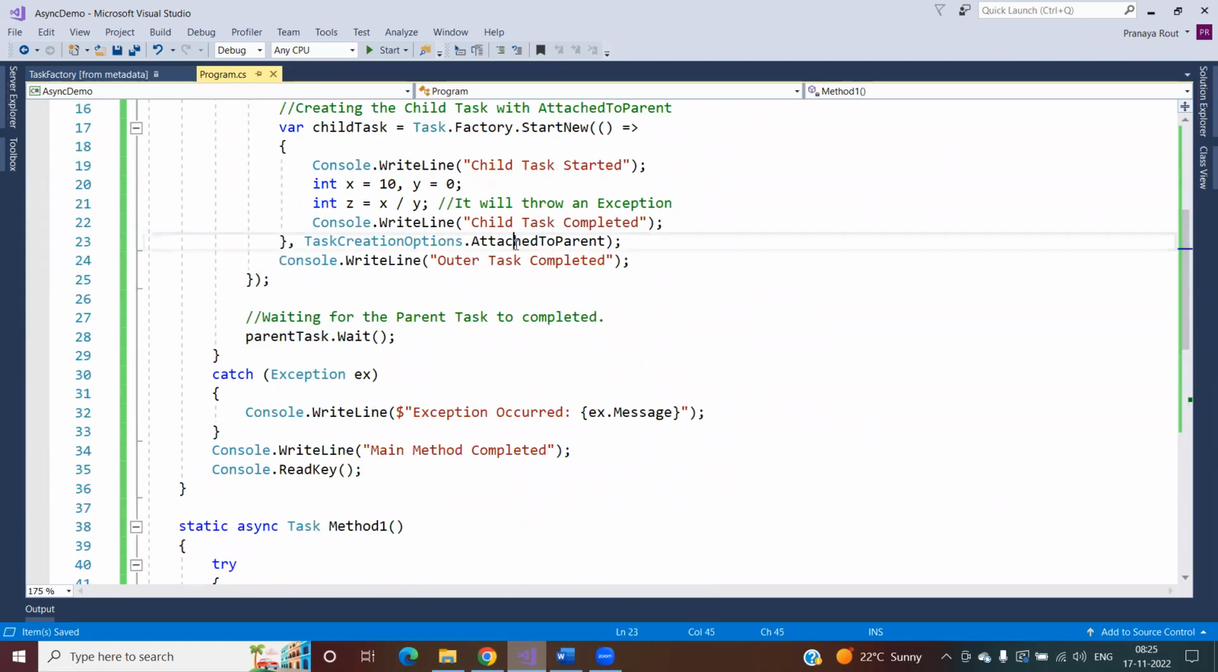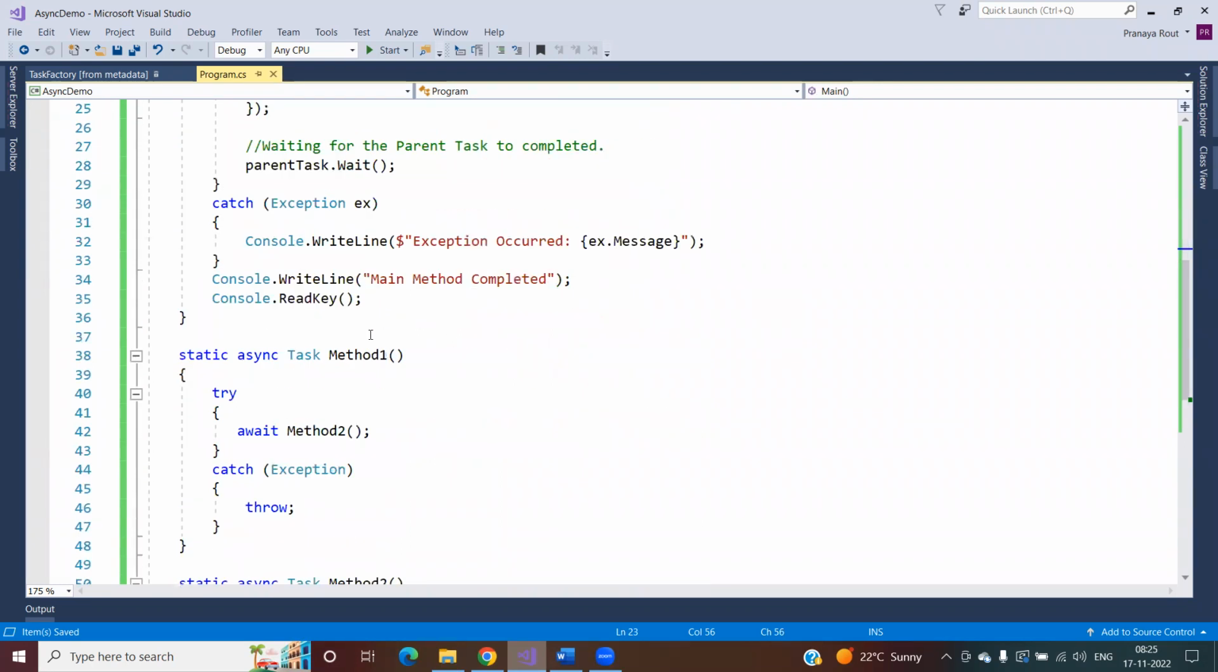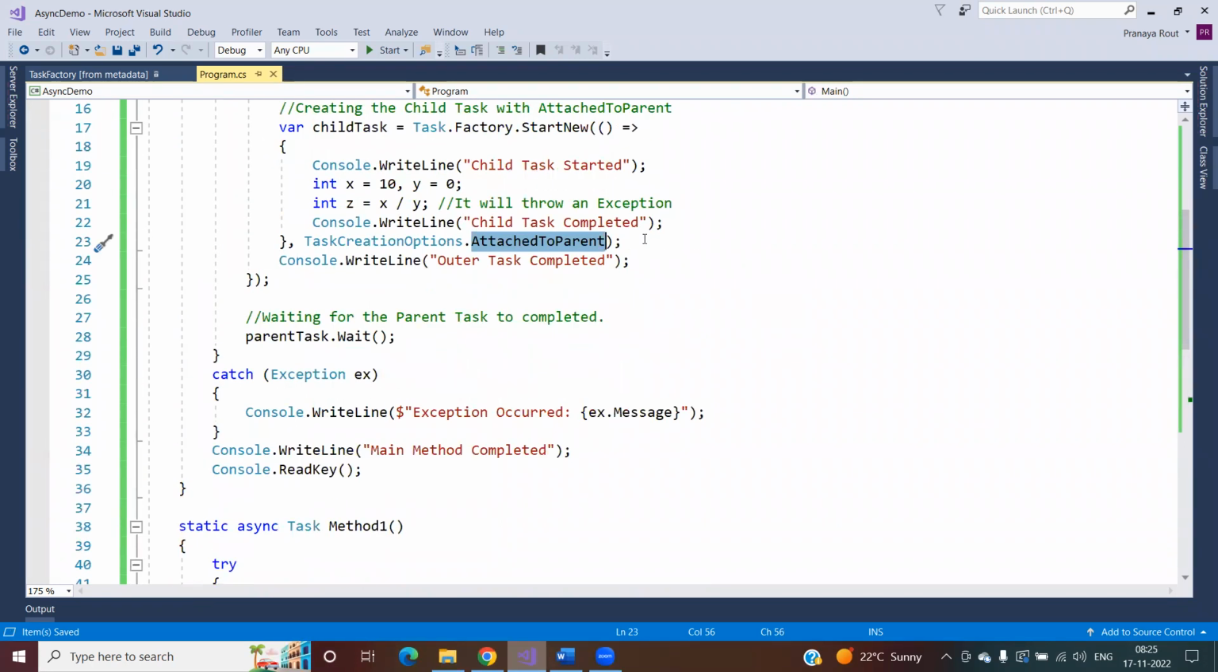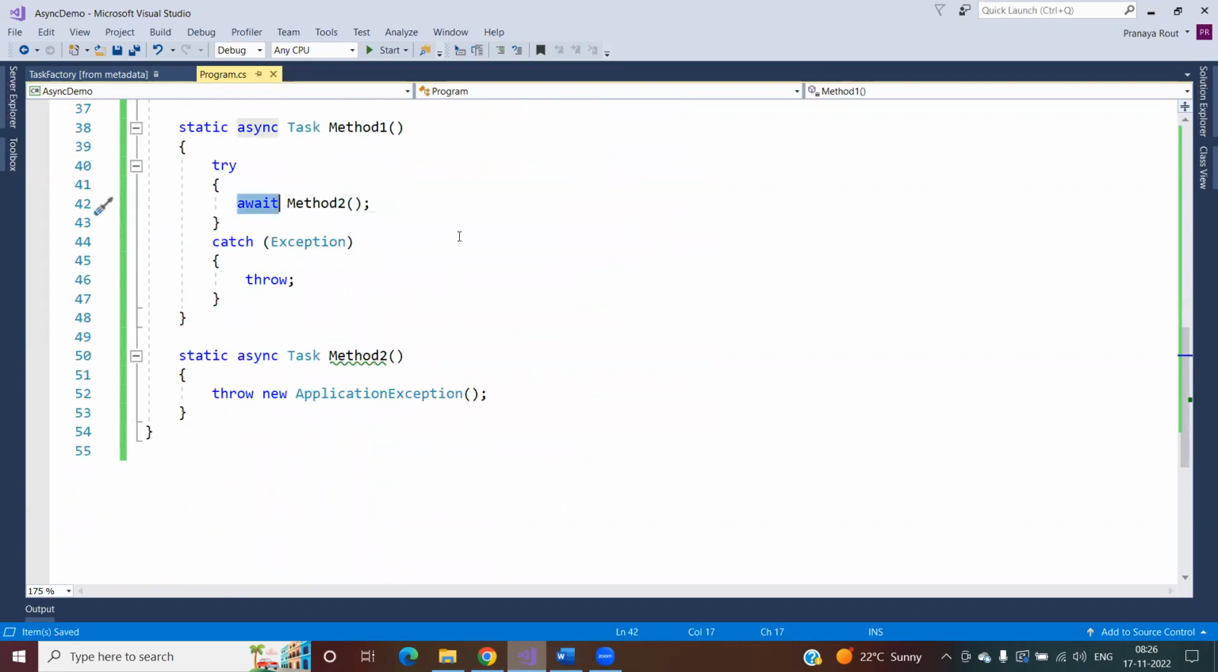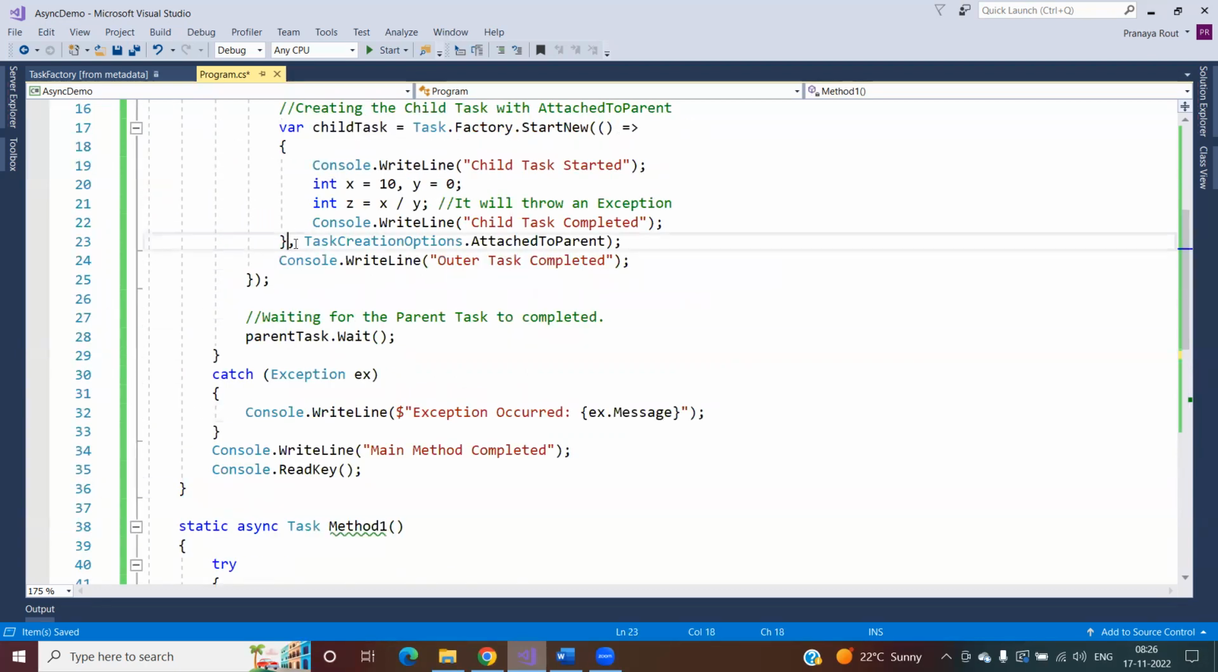So in this case, you are attaching to the parent, which means the parent method will wait till the child method completes its execution. While it is waiting, if the child throws an exception, then that exception is going to be handled by the parent. You are using this await keyword, which means you are waiting till the method completes its execution. While you are waiting, if that method throws an exception, then that exception is going to be handled by the catch.